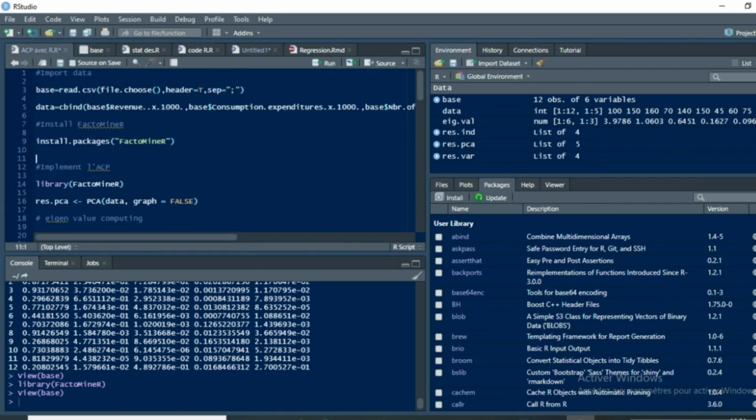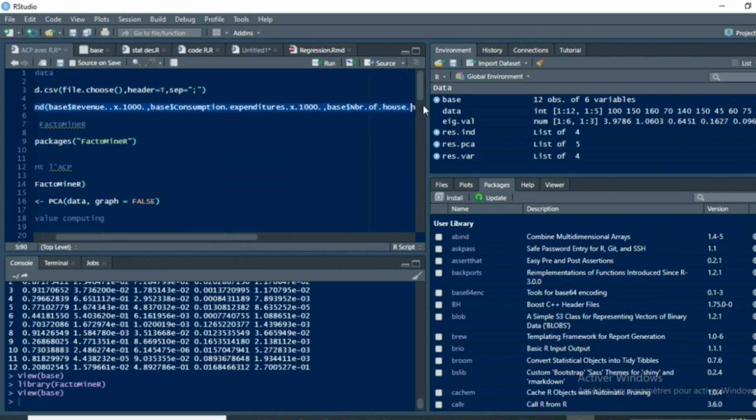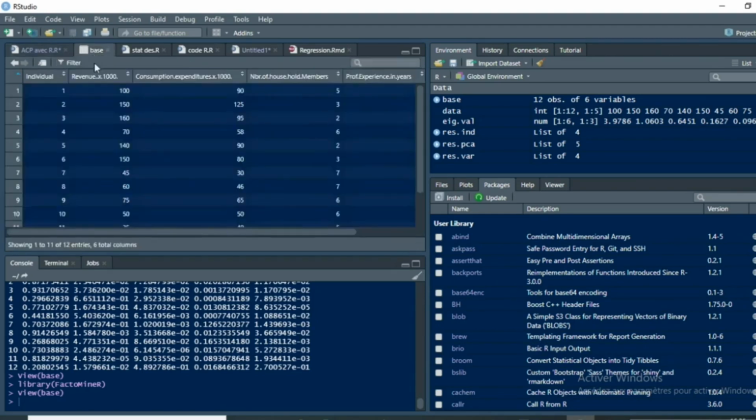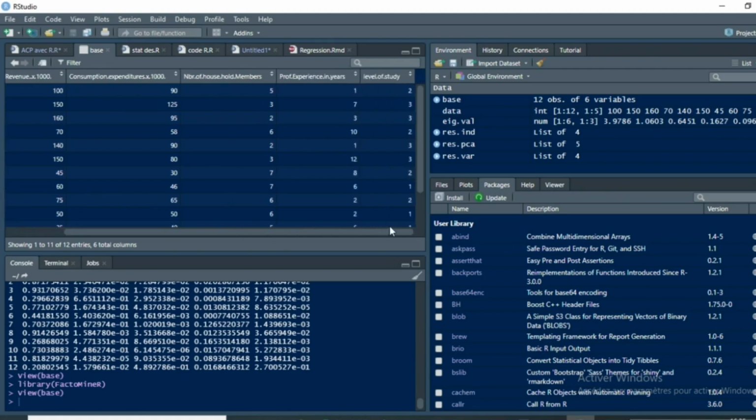So I've already imported my data set. First of all, I define the variables that we are going to use in order to run our principal component analysis. For this purpose, I will generate a matrix called data by concatenating variables from my data set: revenue, consumption expenditure, number of household members, professional experience in years, and level of study, so 1, 2, 3 for primary, secondary, and higher education.